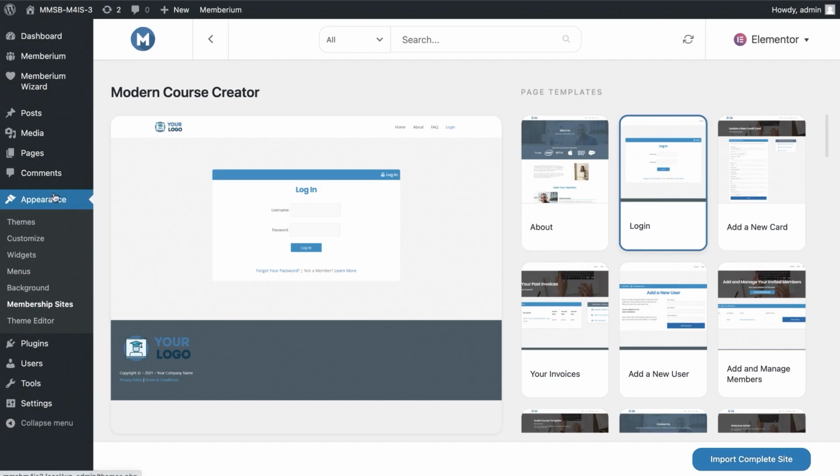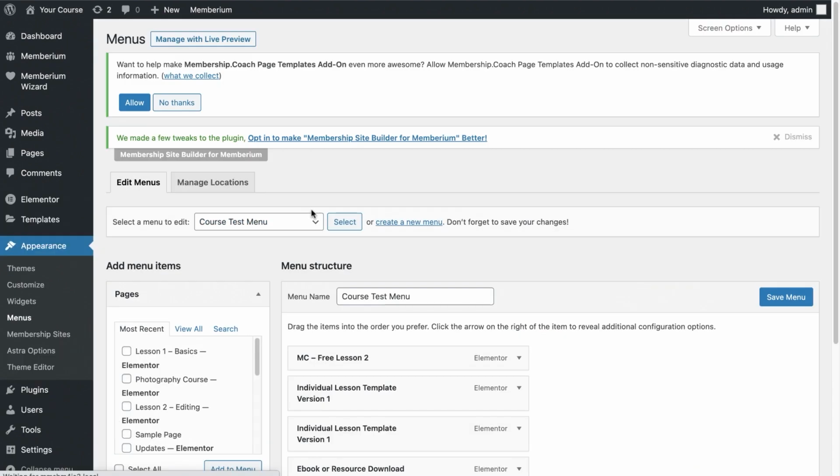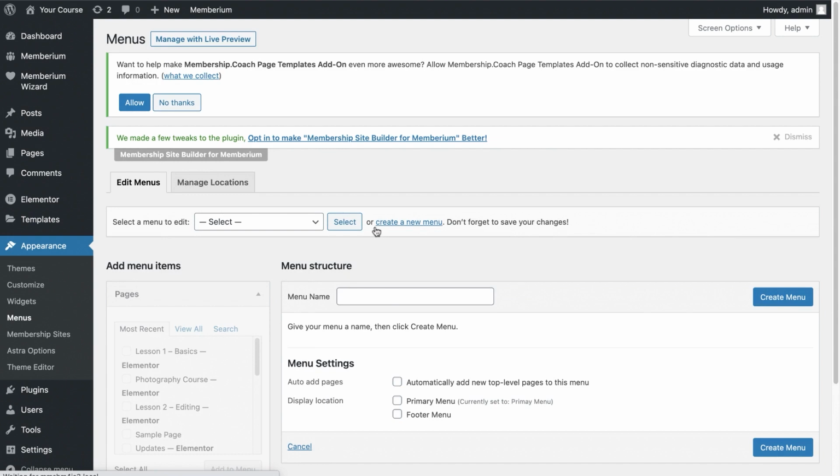What you'll want to do is come here to the WordPress admin area, go to Appearance and then Menus. And then you're going to create a new menu. Now you're going to do this for every course that you have. So the steps I'm about to show you will be repeated for every single course.